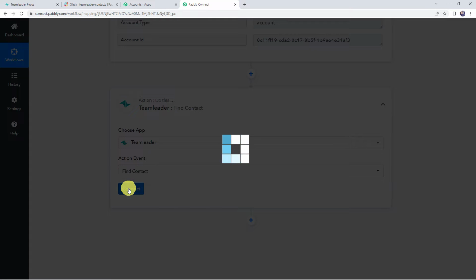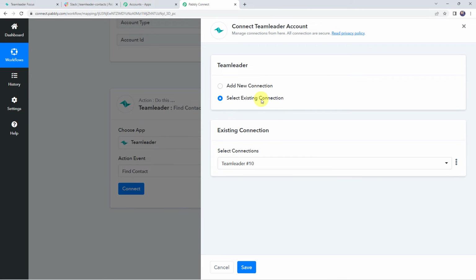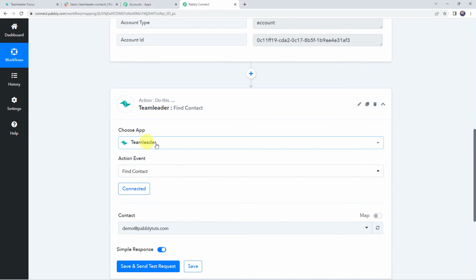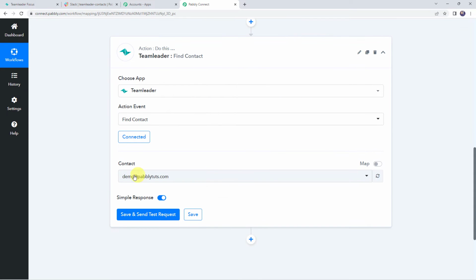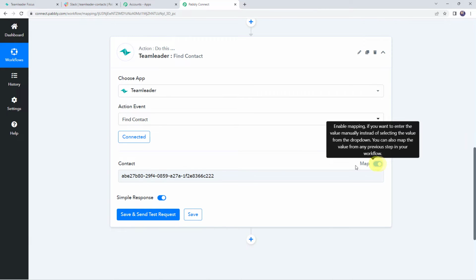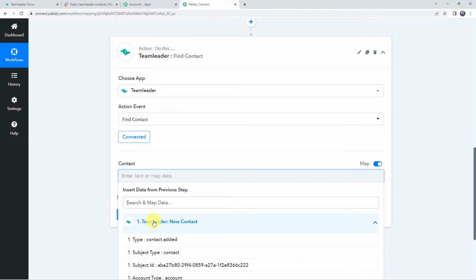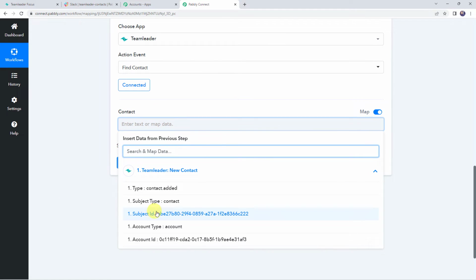Click on connect. Here we are going to select the existing connection just because we have recently created a connection in our previous step. So click on save. And now Teamleader account is connected. Now here we have to map the contact ID. For that we have to just enable this mapping button. Remove this data from here. Come to Teamleader trigger response and from here we'll be mapping the subject ID.